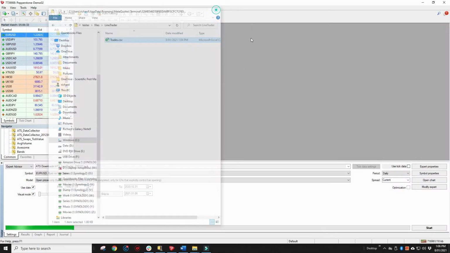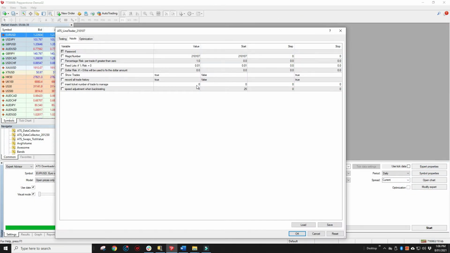The speed adjustment setting allows you to vary the speed of the backtest under the visual mode. If you find that the speed of the backtest is too fast, then you can slow it down by inserting a number in this field. The greater the number, the slower the speed of the backtest. Now, I don't want to slow things down too much, so I set my backtest speed at 1.